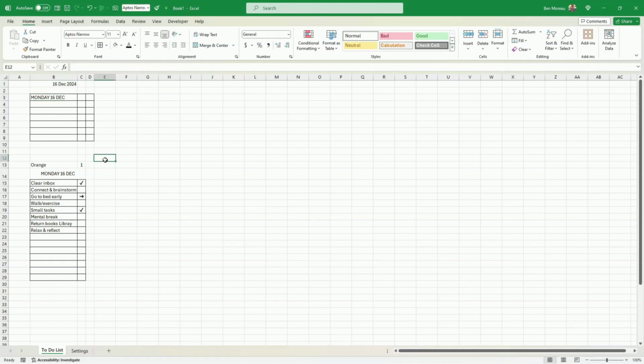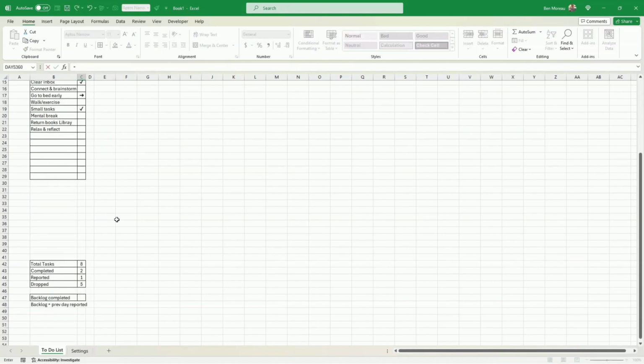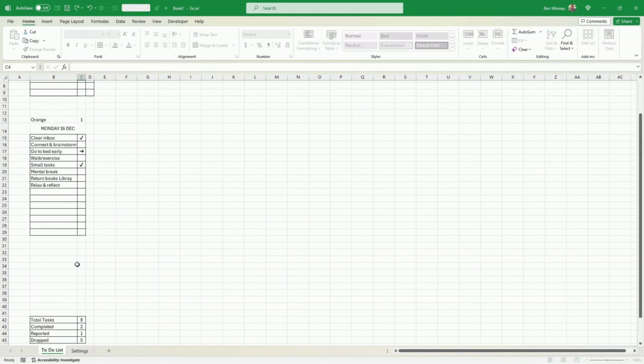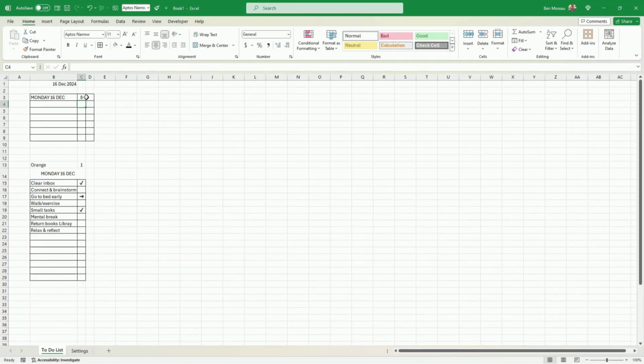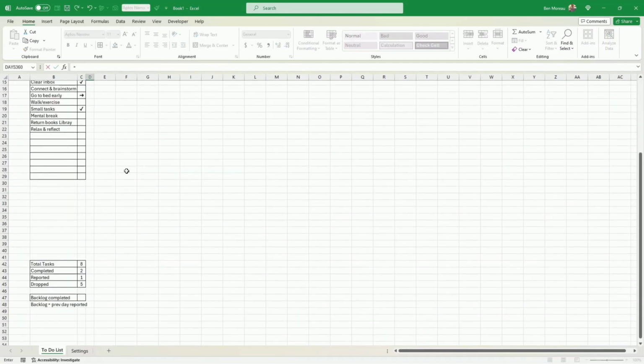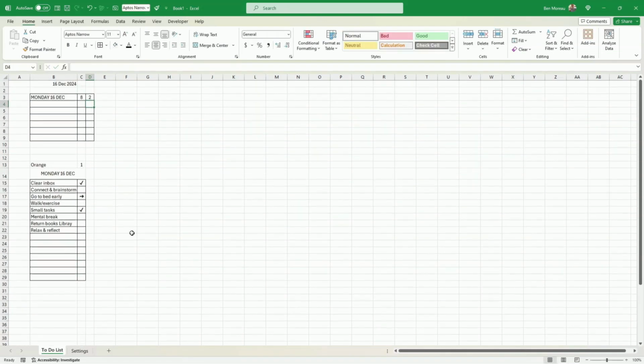Here I want to put the total tasks for that day. So I already have that amount here, total tasks 8. And here I want to show how many I have actually completed out of that total. And maybe as a visual aid, I could just put a tick here, just a tick. I'll try to be a bit minimalist.